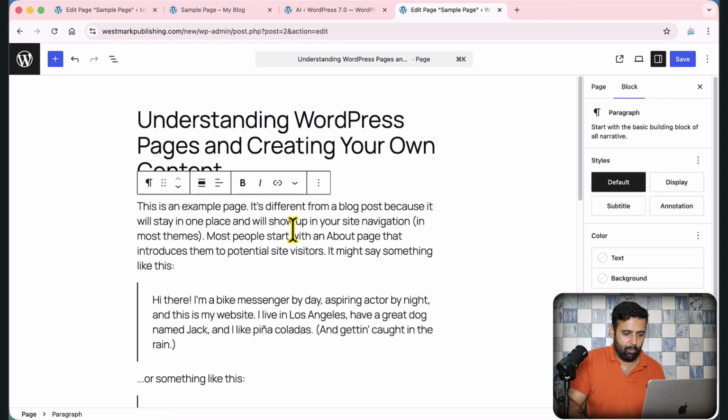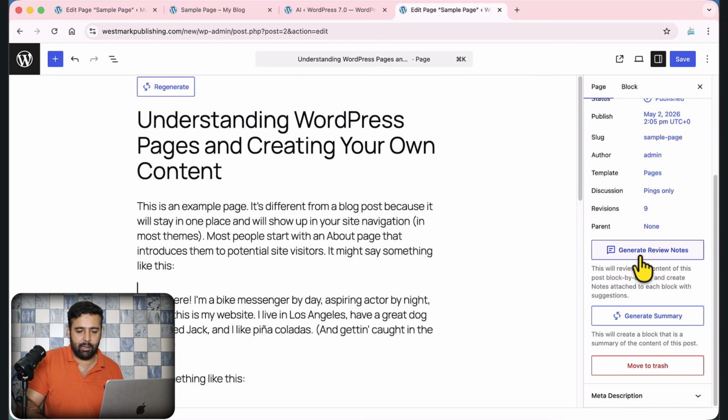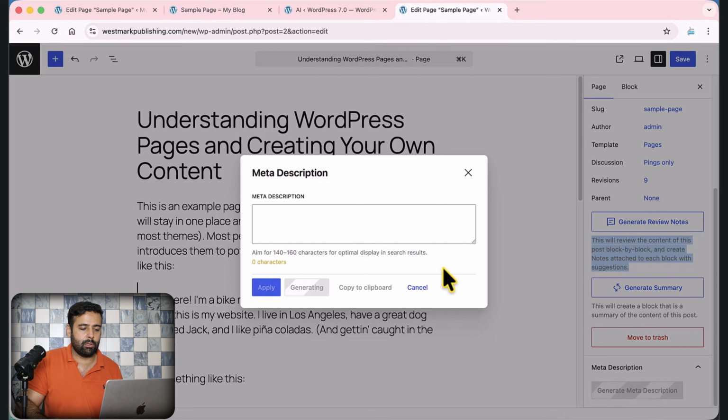Now when you click on block, we have some other options as well. So you can see that it is going to generate review notes. This will review the content of this post block by block and create notes attached to each block with suggestions. So it's very handy to generate review notes using AI. We can generate a summary using AI. And here you can see that we have this option of meta description. So I'm simply going to click on generate meta description, and based on the content of this blog post, it's going to automatically generate the meta description. So let's click on generate meta description.